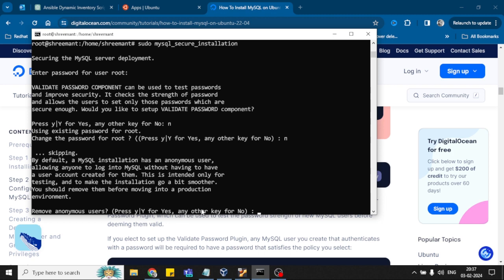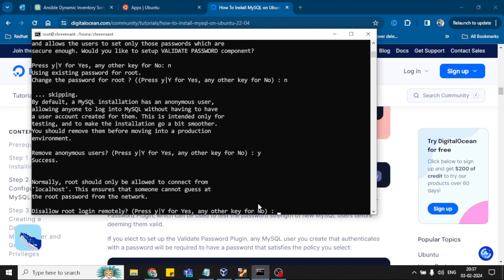Remove anonymous users. If you want to remove, it's fine. Let me remove then. Great. Disallow root login. If you don't want to allow root login, then you can press yes. Otherwise, I'm... yes or no. Then I'm pressing yes.